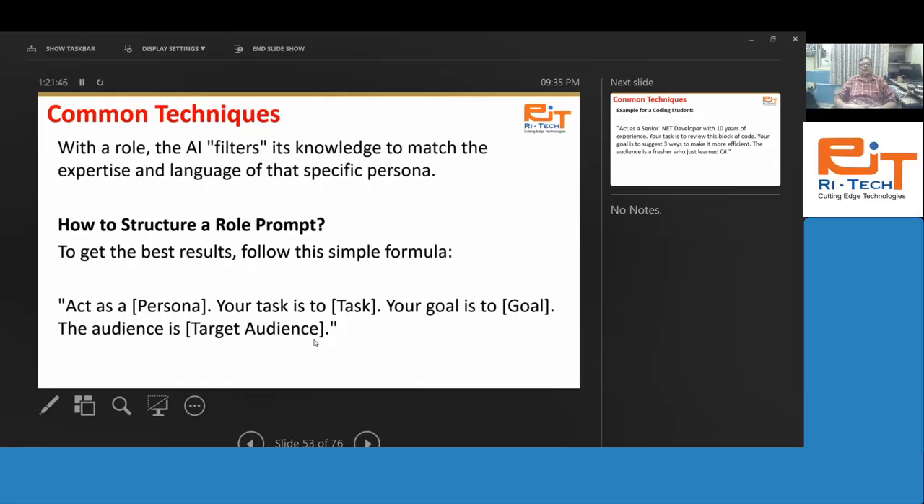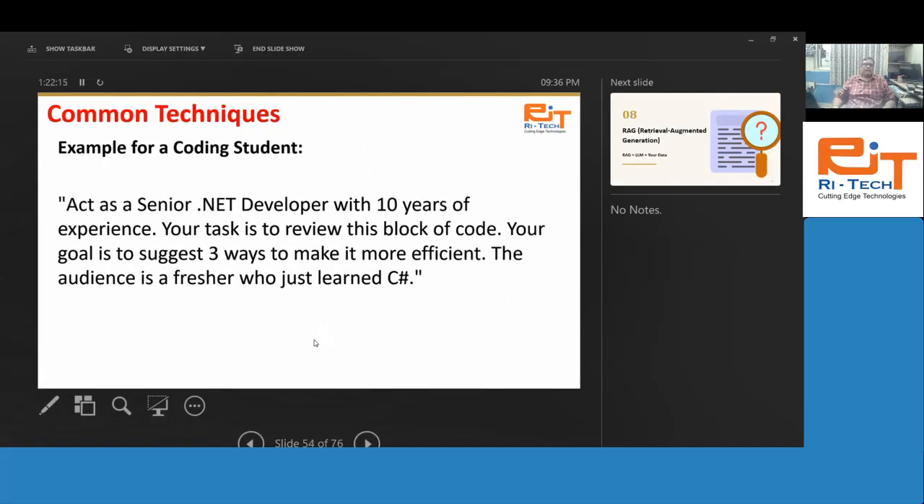So how to structure a role prompt to get the best result following the simple formula. Act as a persona: act as a software developer, act as an advocate, act as a police inspector, act as a doctor. Your task is to, whatever the task is. Your goal is to, and this is your audience, the target audience. This is the common structure of role prompting.